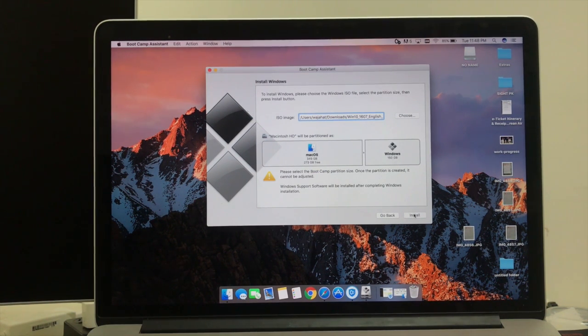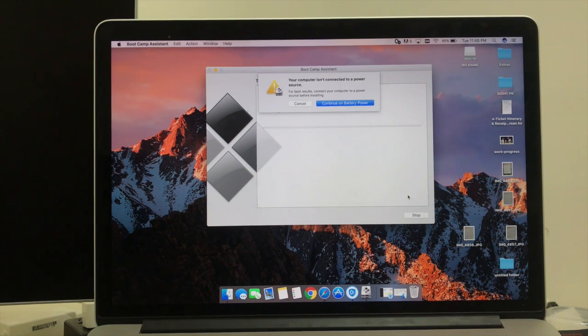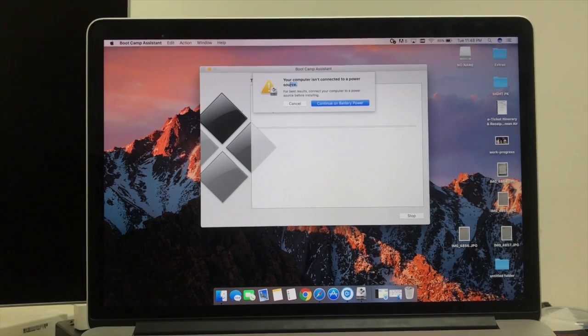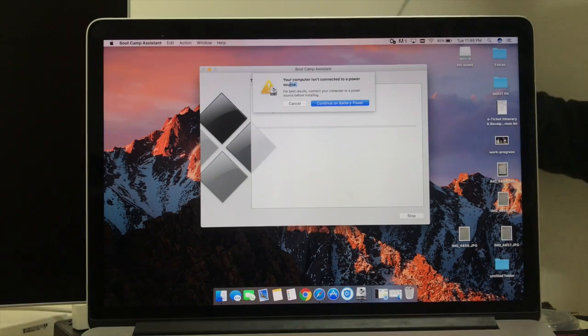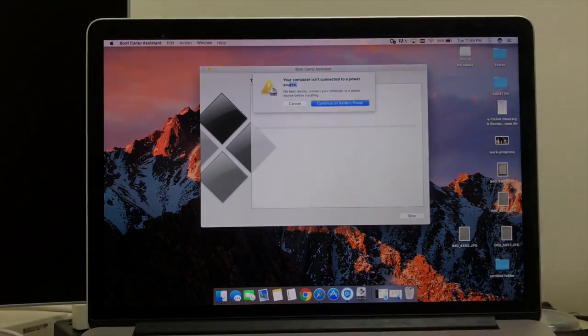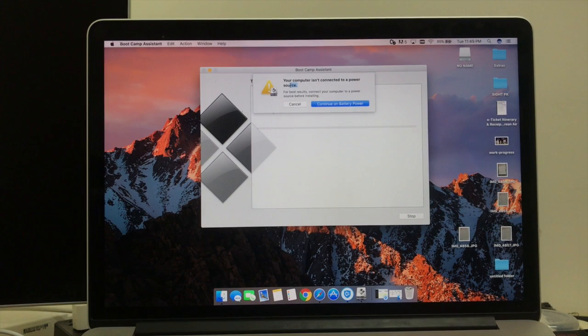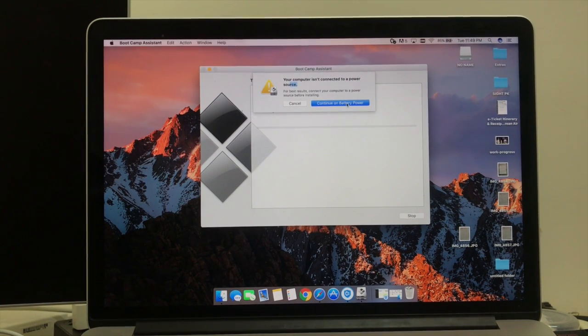So I'm going to select 150 gigabytes, and press install. Okay, so it says your computer isn't connected to a power source, so let me get the adapter and connect it. You can also continue on battery power, but I would recommend connecting the power source because if your battery runs out during the process, of course it won't hurt your MacBook, but you will have to begin the process from the beginning. So I would recommend connecting it to a power source before you begin the installation.